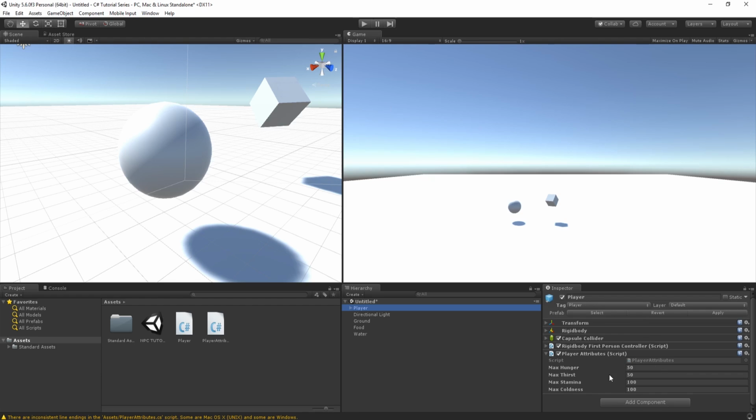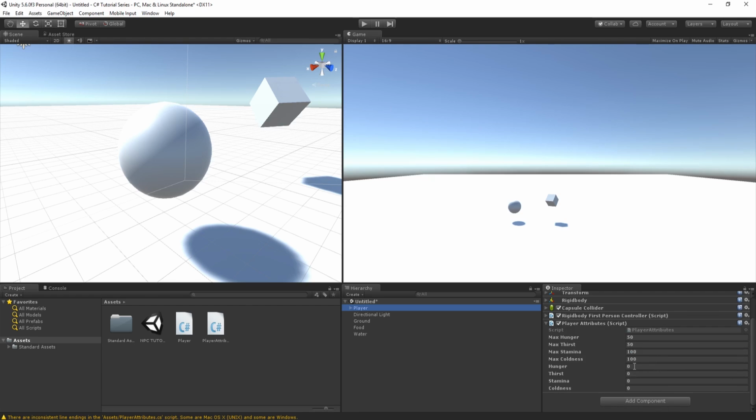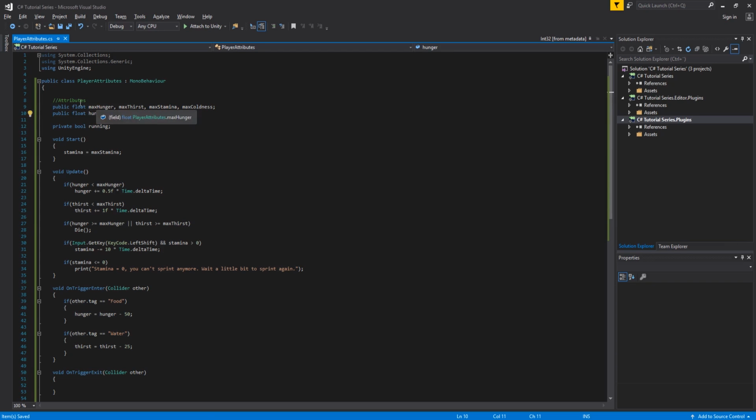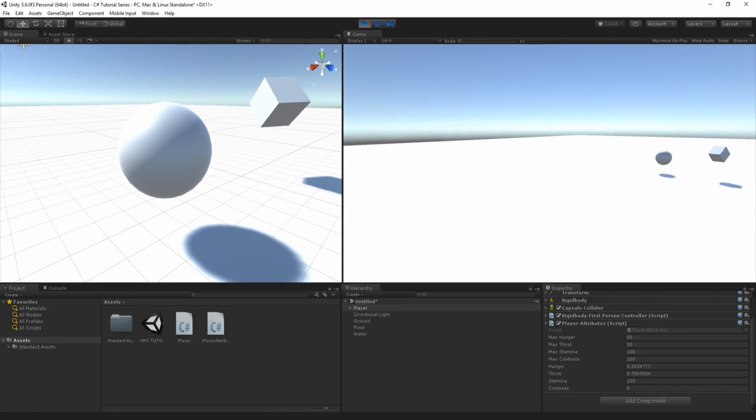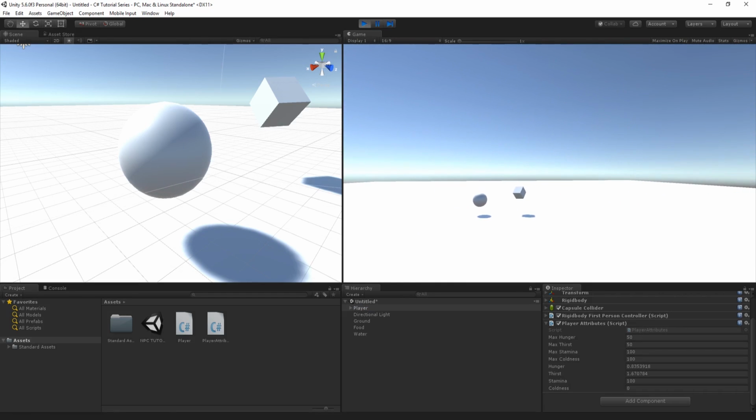And same thing with water. I just want to say thirst is equal to thirst minus, what should we have as a value here? Let's say 25. Make it easier for ourselves. There we go. And well, on trigger exit, now that I think about it, we're going to be able to use it on coldness, because we have that value now. I'm going to move on to it after I'm done with food and water, so just make sure that it's coming up, so you shouldn't worry.